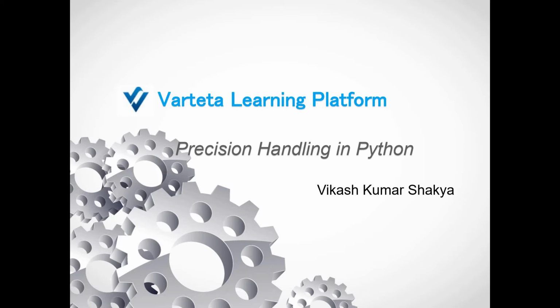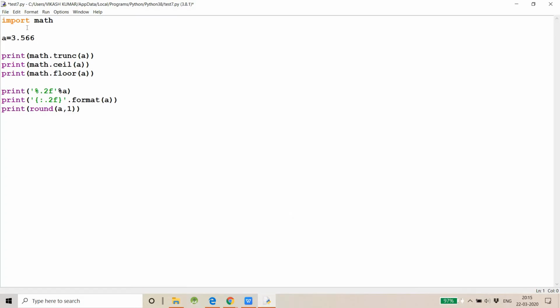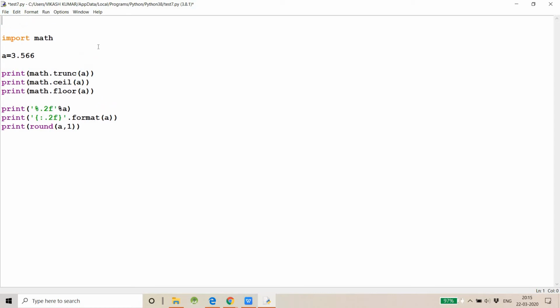And today we are going to discuss precision handling in Python. But before that, I would like to remind you about one of the things that we discussed yesterday, and that was the generator functions and the partial functions.